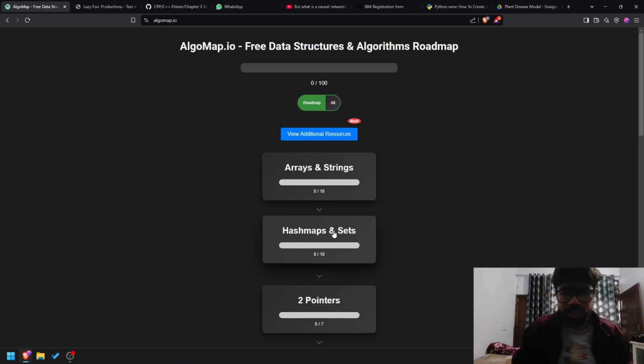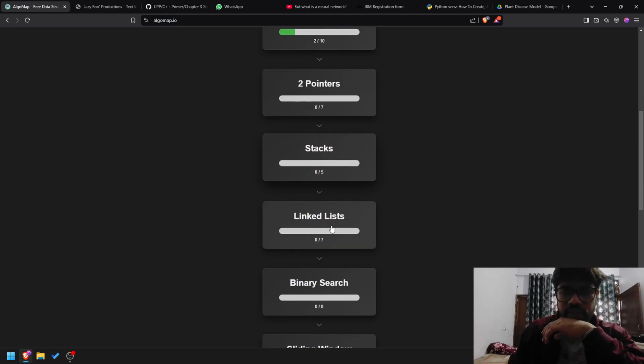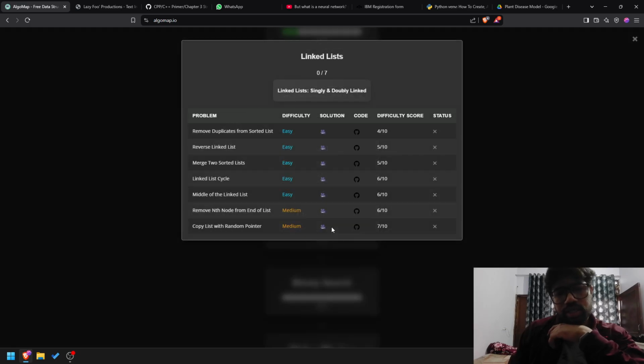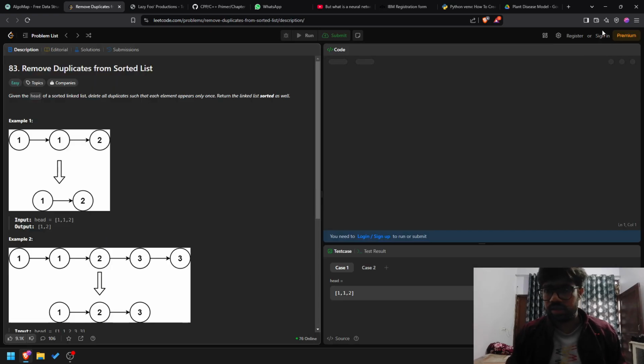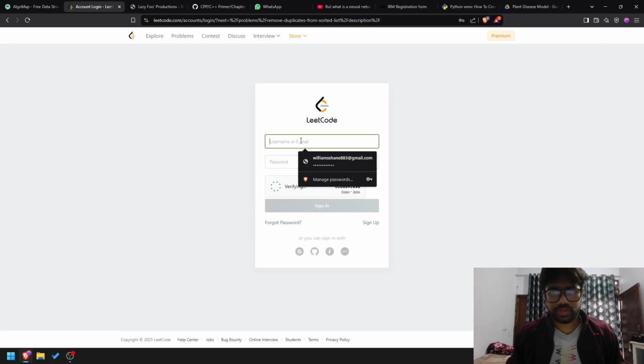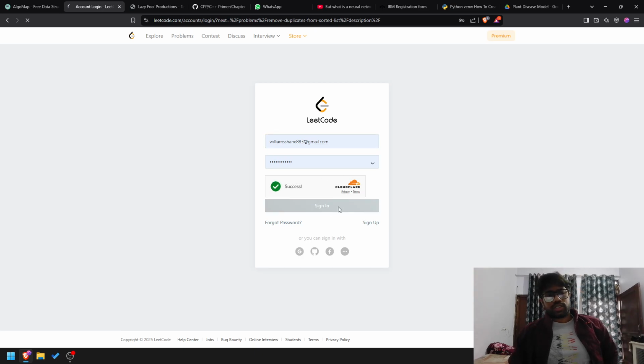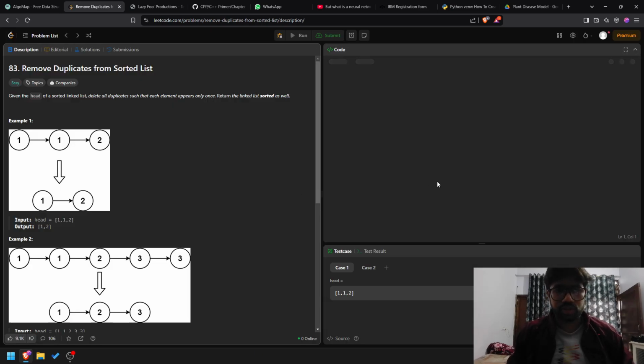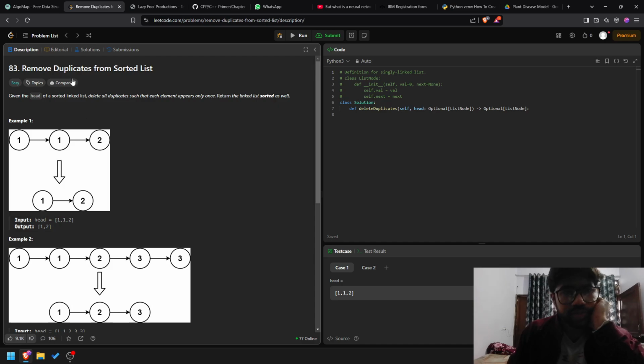Let's choose something. I like linked lists. Choose linked list. Remove duplicates from sorted linked list. Okay, let's try this. Removing duplicates from sorted linked list.